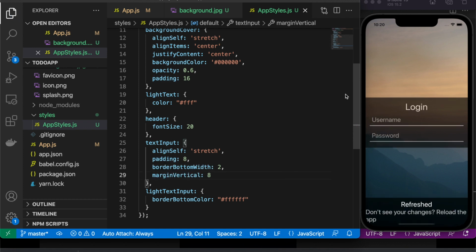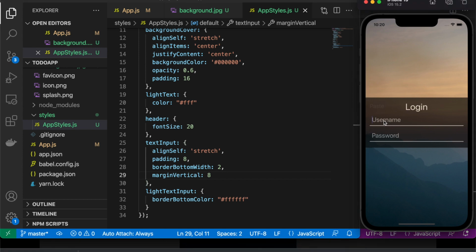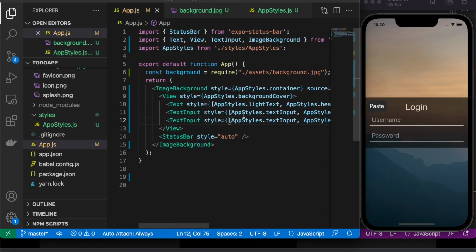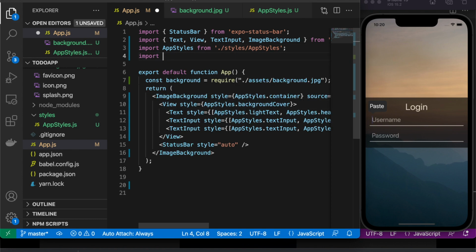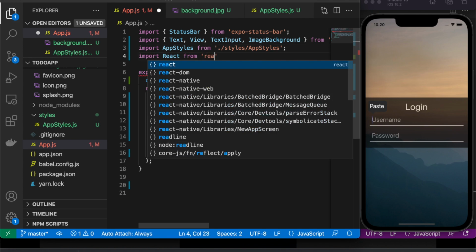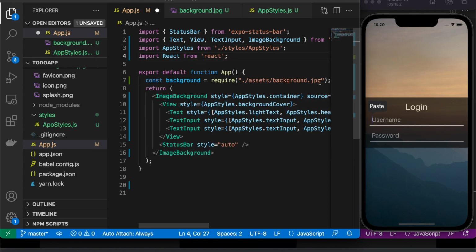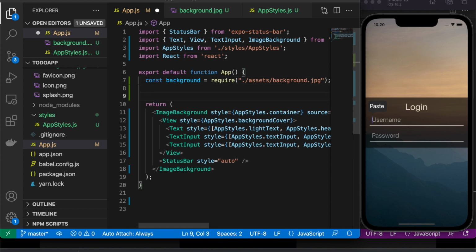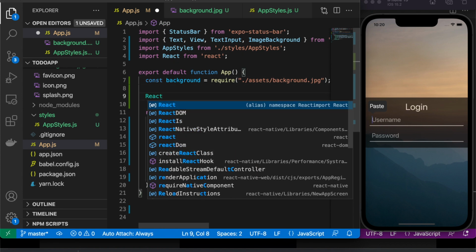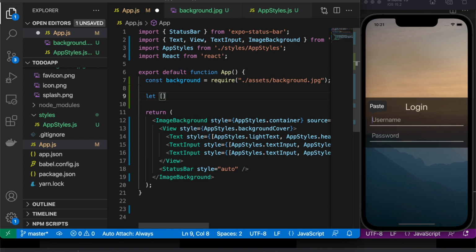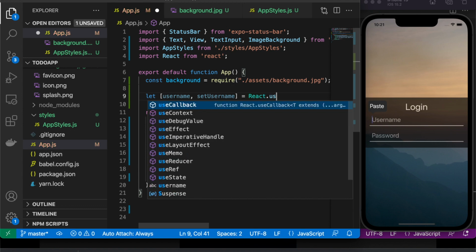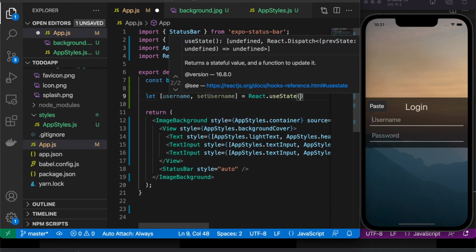I just want to add some margin to space those out a bit better so it's easier to click on them. And then I'm going to import React, and the reason I want to import React is I want to make use of some React hooks specifically for state. So I want the username and password to be able to be updated when the user types into the text inputs, and for that we need state.